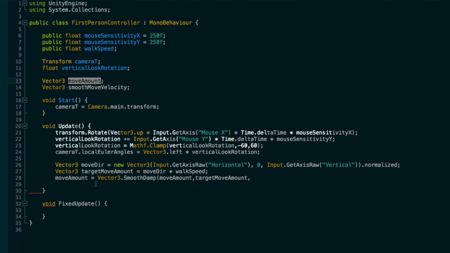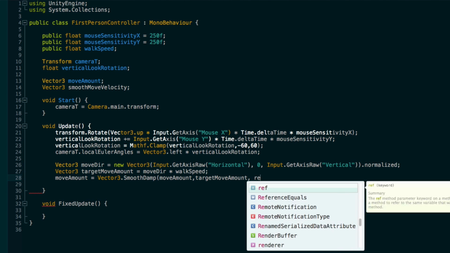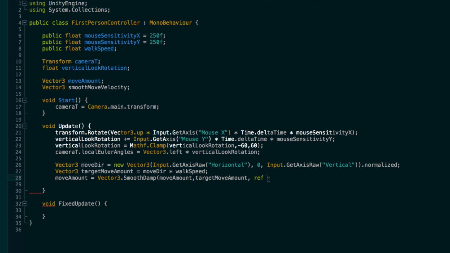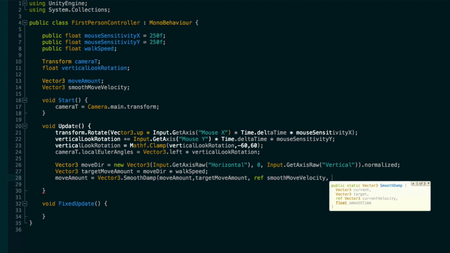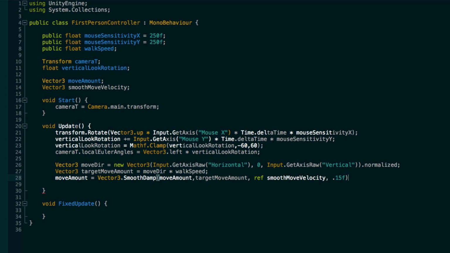So we're not going to actually modify this. What the ref keyword does is it allows the method to actually modify this value that we have over here. So it's using that to calculate how much to smooth each frame. And now, last of all, we've got the smooth time. So the lower this value is, the faster it's going to smooth. So we can set it to something like maybe 0.15. We don't want to set it too high because then our movement's going to feel really slippery. So you can just experiment with that value, see what feels good.